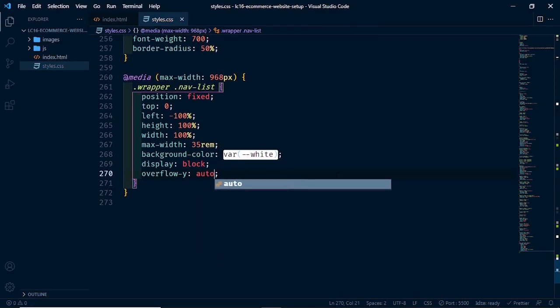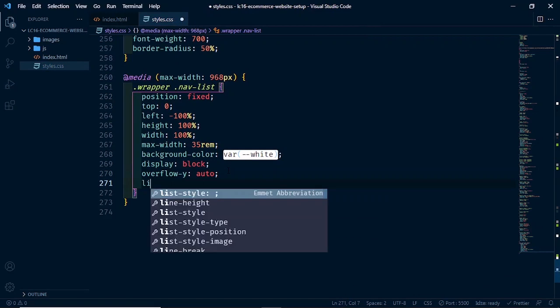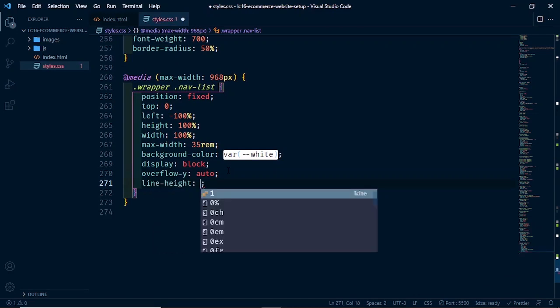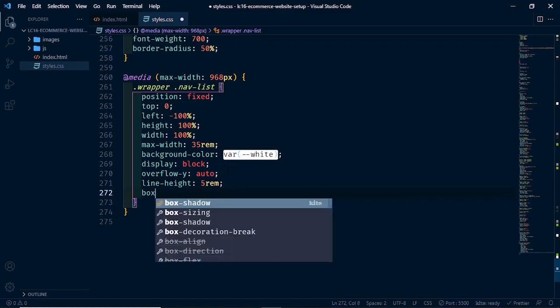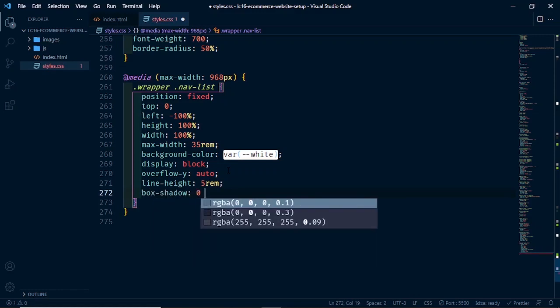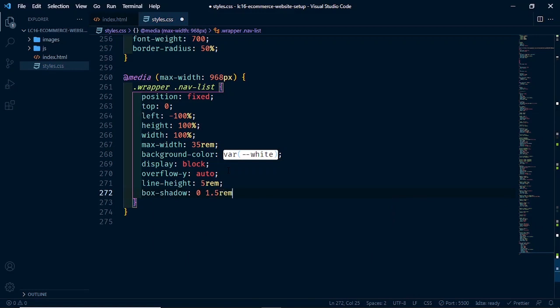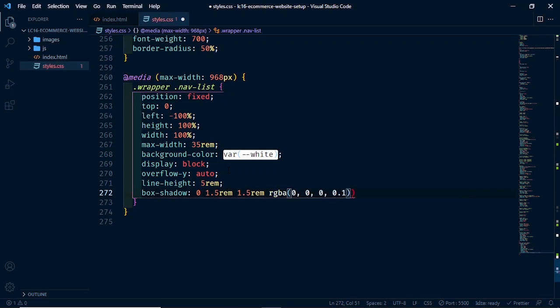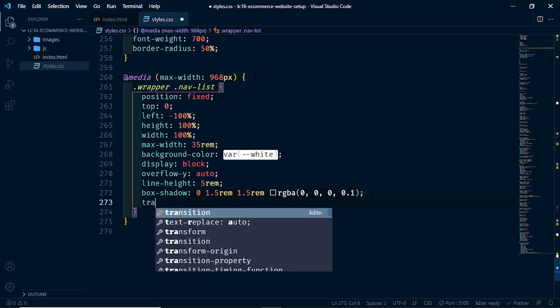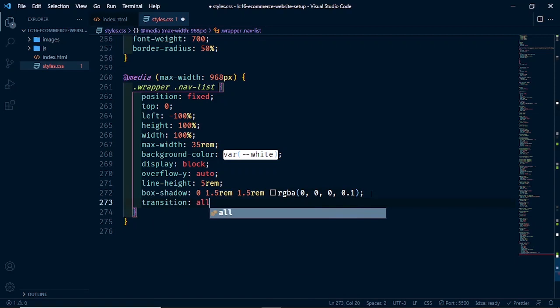And let's give it line height also. So line height, let's say 5 rem. Then box shadow should be 0, 1.5 rem, then 1.5 rem. Let's give it a color of RGBA, let's say 0.1. So here, let's remove this last curly brace, and let's give it some transition. So transition should be all 300 milliseconds linear.